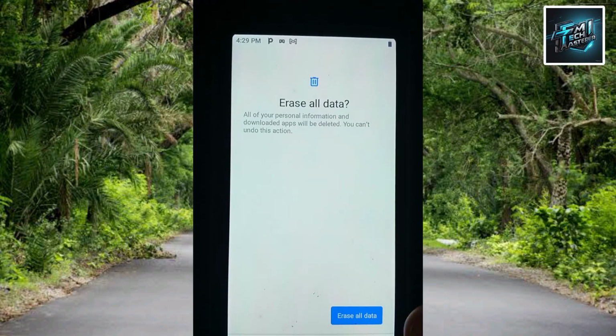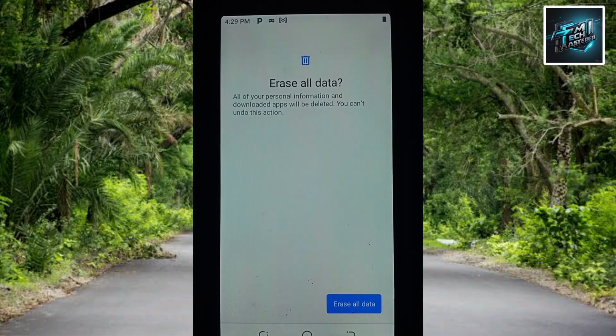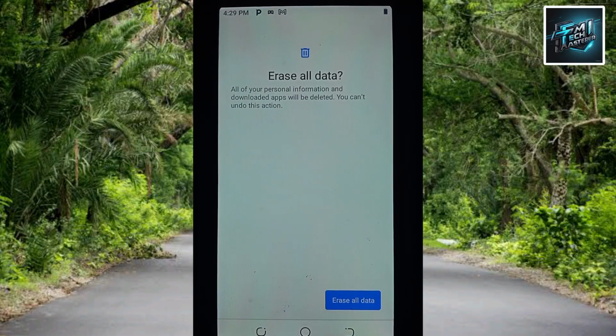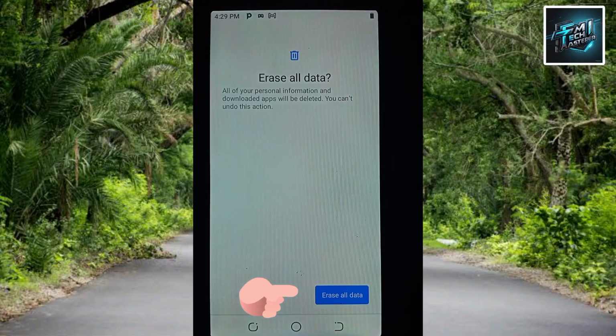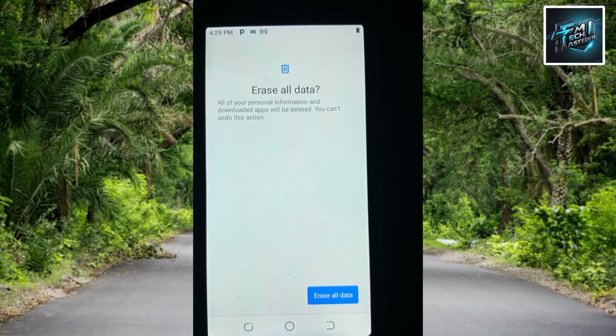Then here is the next step. It says erase all data, all your personal information and downloaded apps will be deleted. You can't undo this action, so take note of that. Let me tap on erase all data down there. You can see it right there. So let me tap on erase all data. Let me tap on it again.